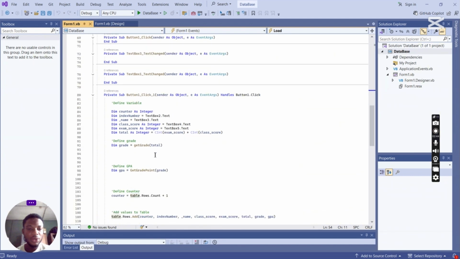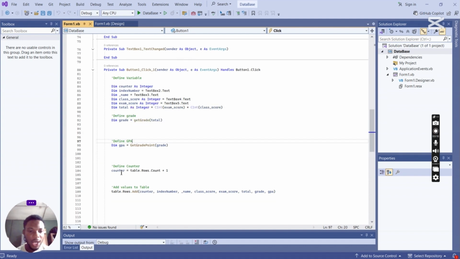In order for us not to use these values as raw, we define our variables. I have defined my counter as an integer, but what you must note is that the counter should be an auto increment value, in the sense that anytime a new value is being added, it automatically increments upon the next value entered. That's why I've defined my counter as table.Rows.Count plus 1. Basically, it's going to go to our table, count the number of rows, and then add 1 to it.